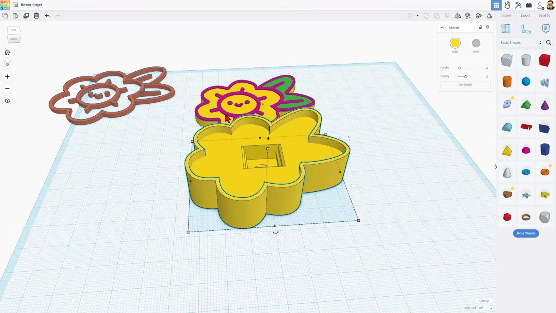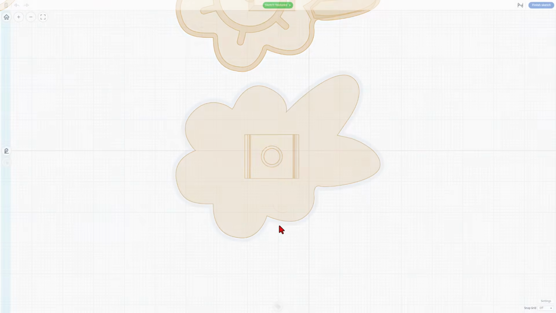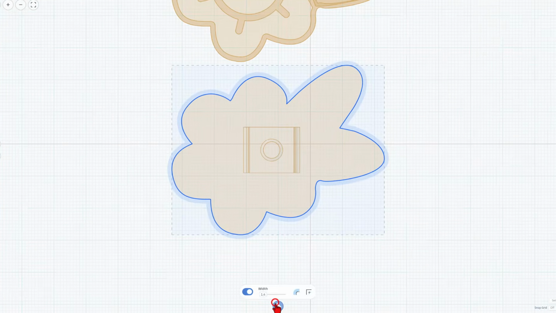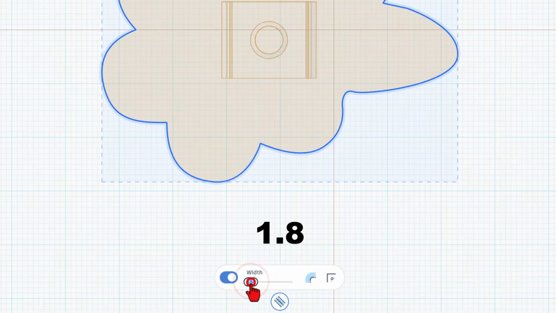We're going to adjust these walls so there's more room. We're going to simply double click to edit. And where I had told you 1.4, we're going to now make this 1.8 and press enter.